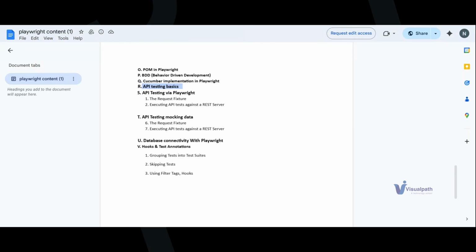And then we will be going over API testing via Playwright, same thing. This API testing basics I can demonstrate quickly with Postman also. What are GET, PUT, POST, those methods, and how we can insert them in Postman as well, and then with Playwright, so that it will give more reference, right?